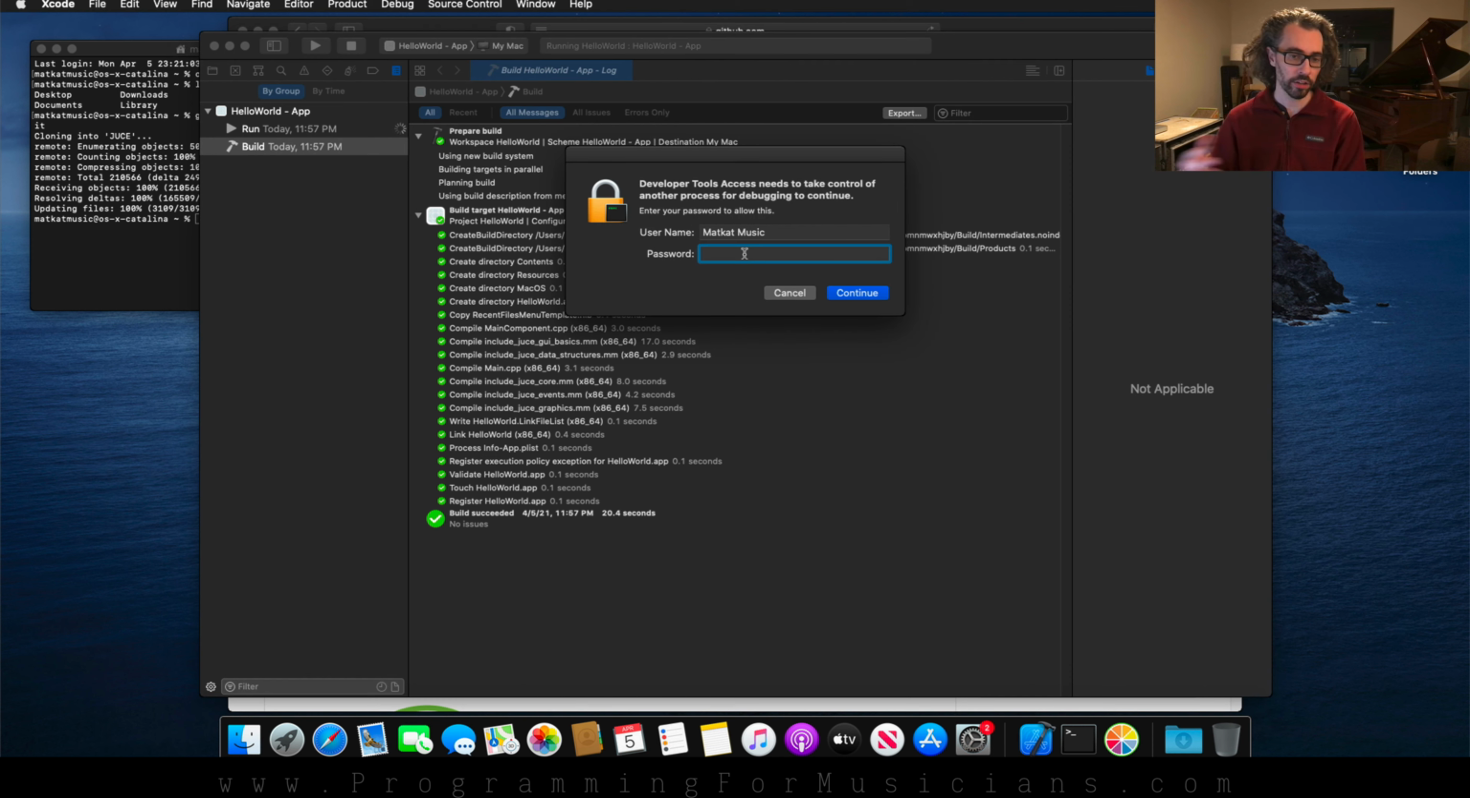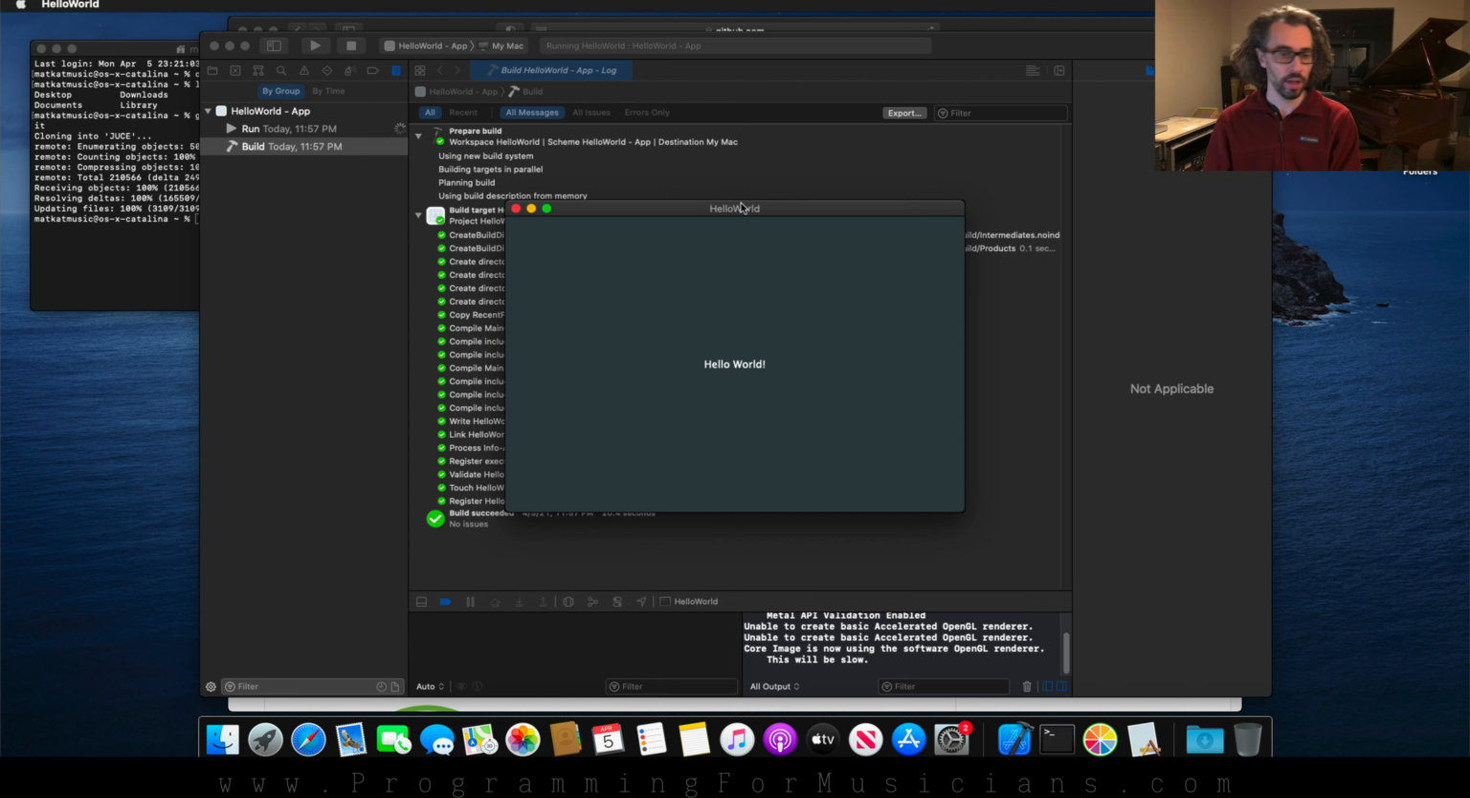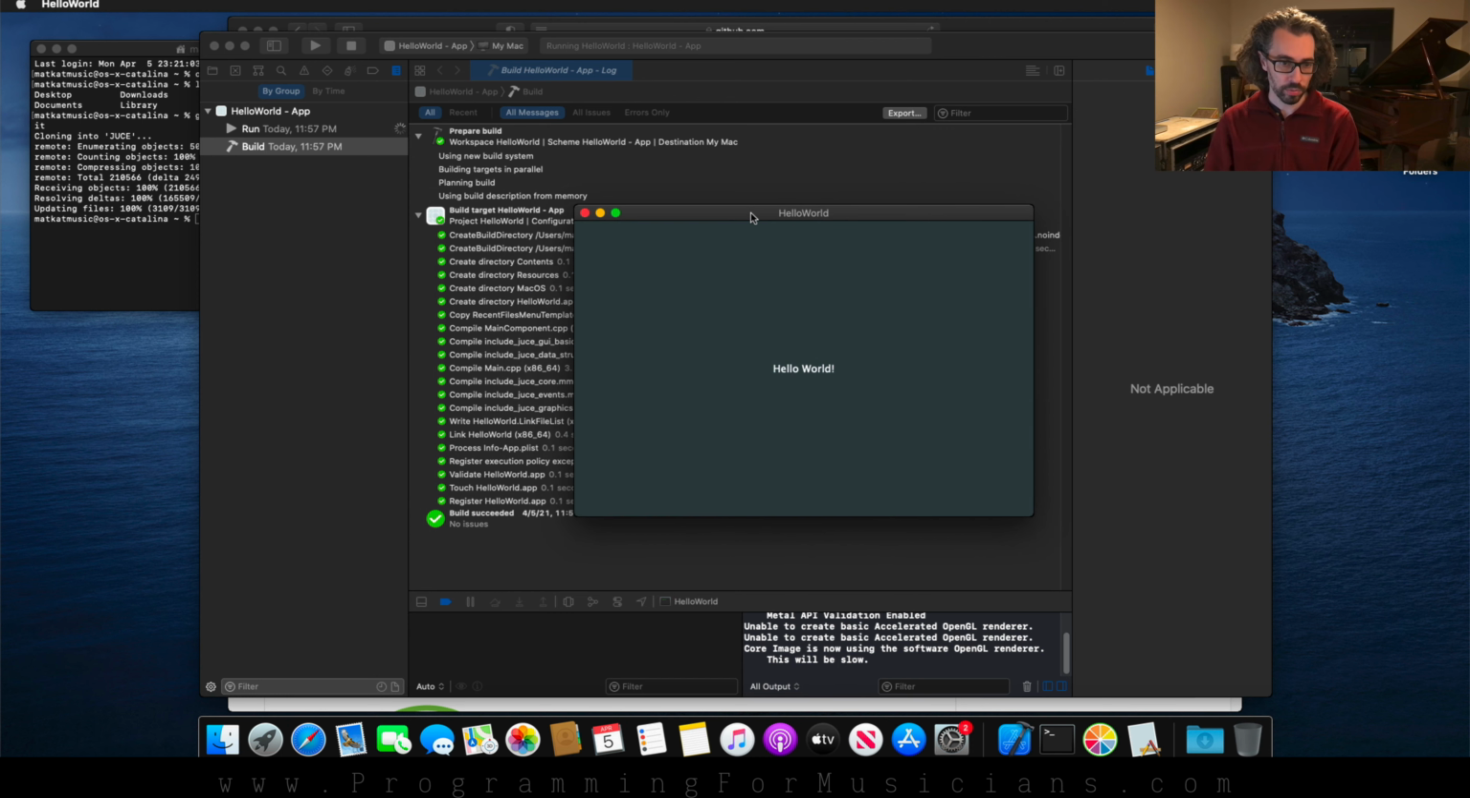All right. Now Xcode is going to be able to debug our application if we grant it access via this prompt. Okay. So enter your credentials and click continue. This is going to allow us to add breakpoints and pause our code and all this kind of other stuff, which is very, very helpful when we're trying to figure out why stuff isn't working. All right, we're just waiting for it to run. And there it is. There is our Hello World, very simple GUI application.